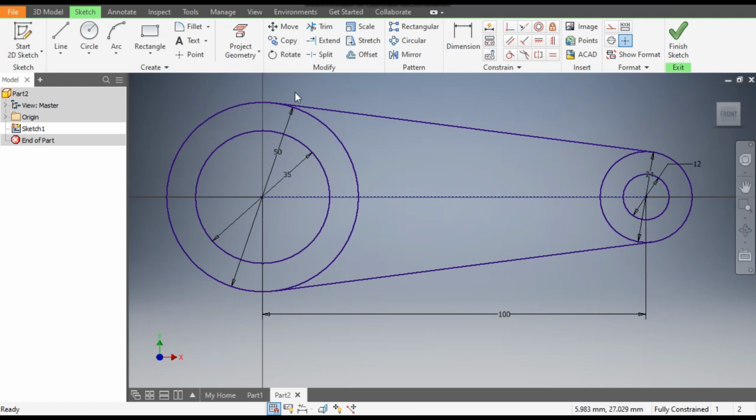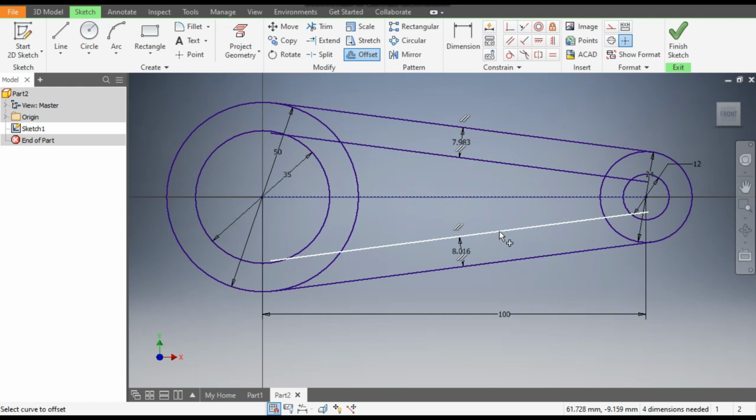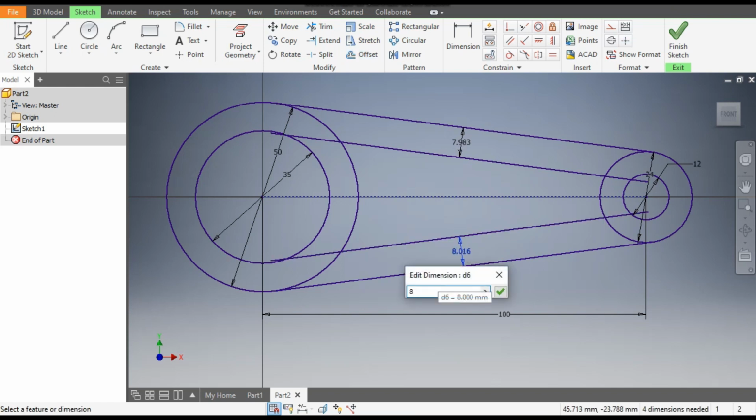So go to offset command. Select this line. Drag it inside. Enter. And here mention the value as 8 mm. Similarly, select this line, drag the cursor inside, enter and value 8 mm. Escape. Double click this, write 8 again. Similarly, double click this, 8. Okay. Now it is showing 8 value.